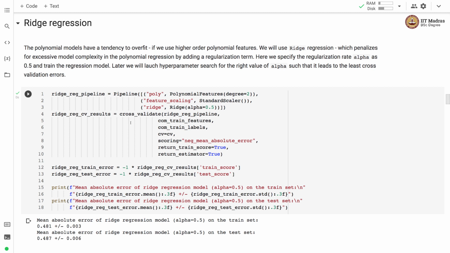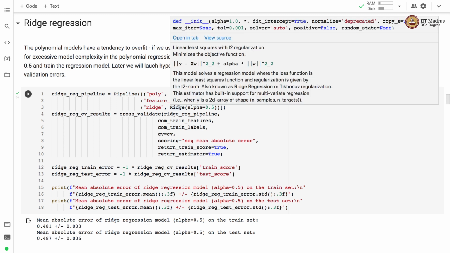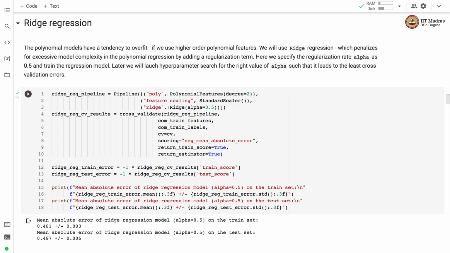The polynomial models have a tendency to overfit. We have studied this multiple times in this course so far. So one of the remedies for fixing the overfitting problem is to use some kind of regularization. Here we are going to use ridge regularization. So we have built a pipeline. So instead of linear regression, we are going to use ridge regression. So ridge regression is nothing but linear regression with regularization terms added to it.